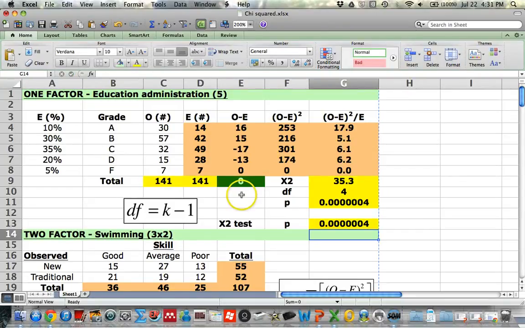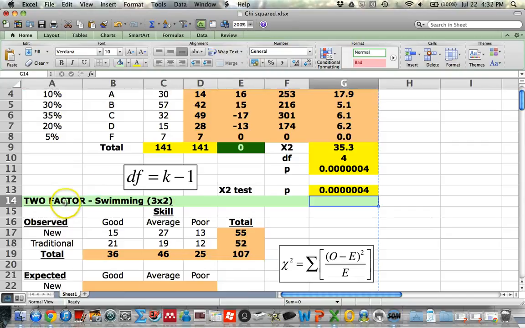Okay, so that was the education administration. Yes, the teacher did differ significantly from the grading policy, at an alpha of 0.05, because the p-value was less than 0.05.